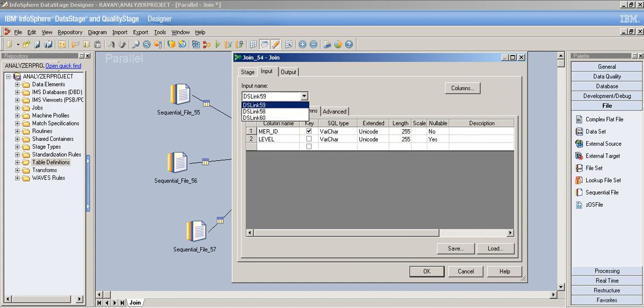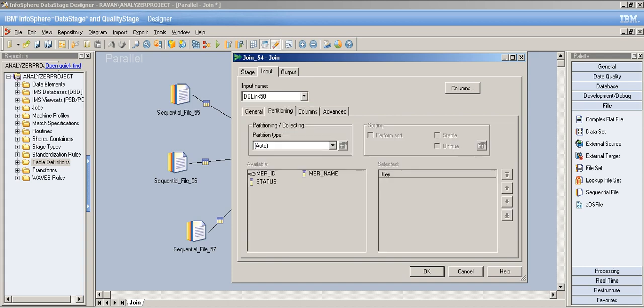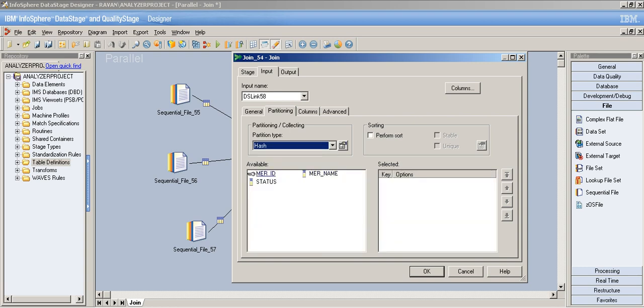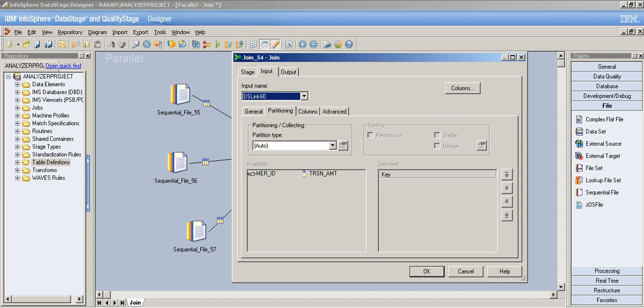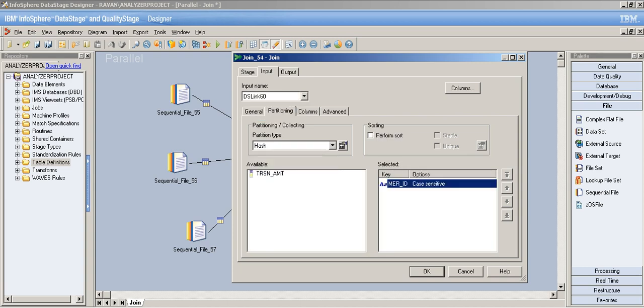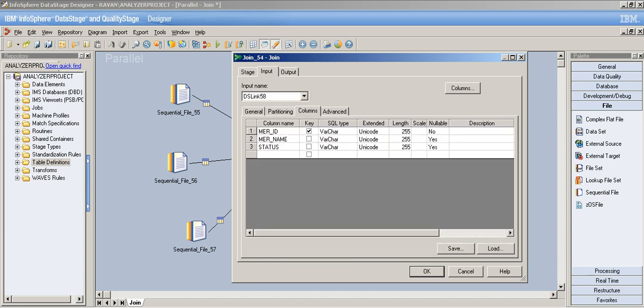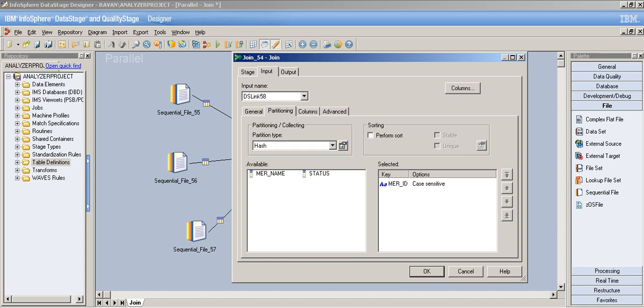And next, go to the other link and partition it again, hash on merchant ID. And next output link 60, hash and merchant ID. Just perform sort. Okay, did I click perform sort on the next link? No. Okay, so that's it. So we are done with this.